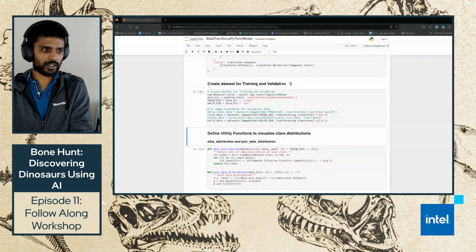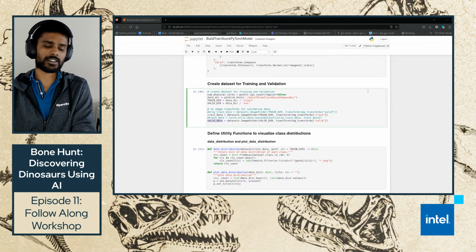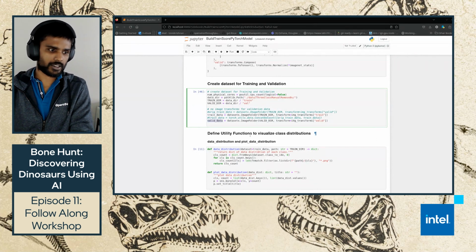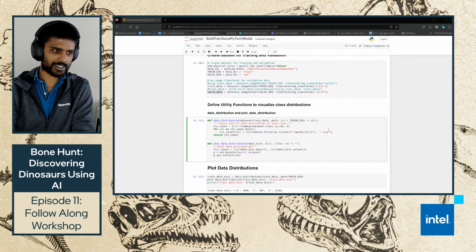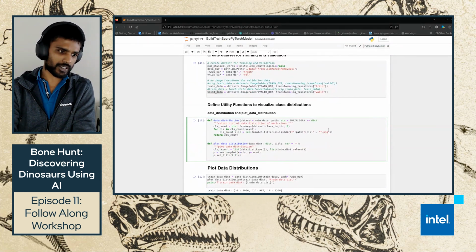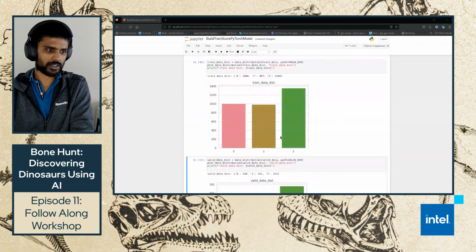I have loaded the data. So I have in train data a set of images with 3 classes, validation data with, again, a set of images with 3 classes. Let's first find out the data distribution. So this is a small function that I wrote to just plot the data distribution. Let's plot it and see what it looks like.